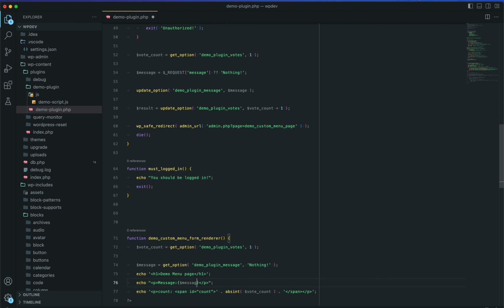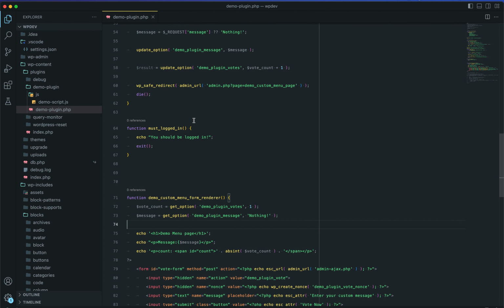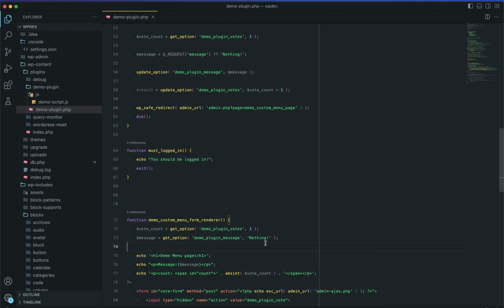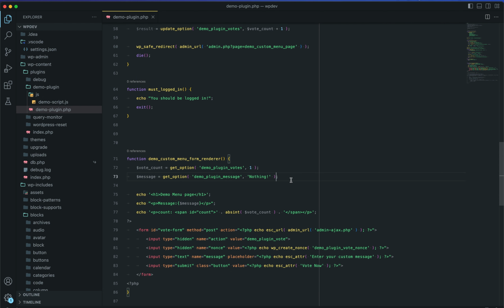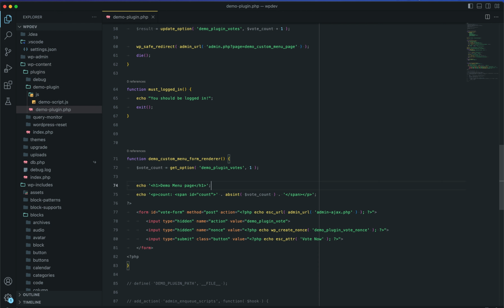And then message, just yeah. Now if you go to refresh it, you'll see the message nothing because it is nothing right now. And if you were to say hi and then hit vote now, it will be hi. As you can see, it also saves that. So this is that. Now let's ignore this message thing because we don't want this. This was just to show you how this all works. Let's just remove that as well, and this as well.